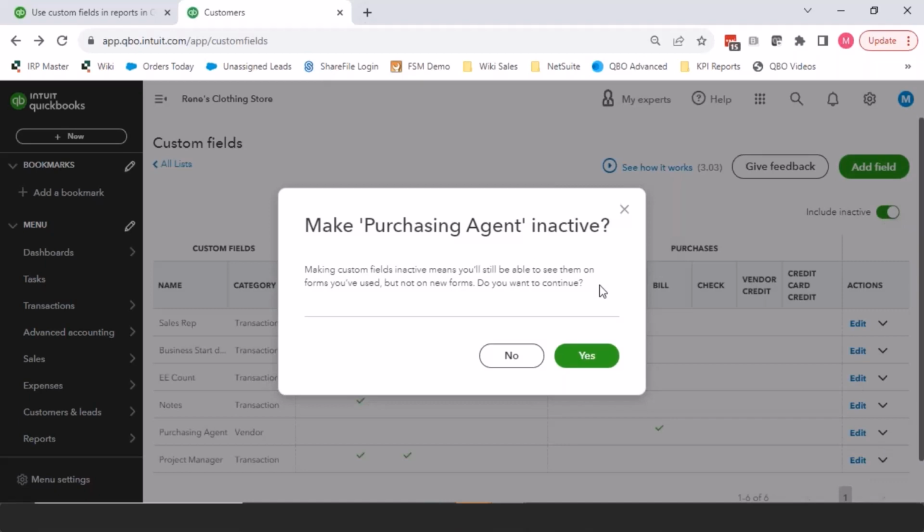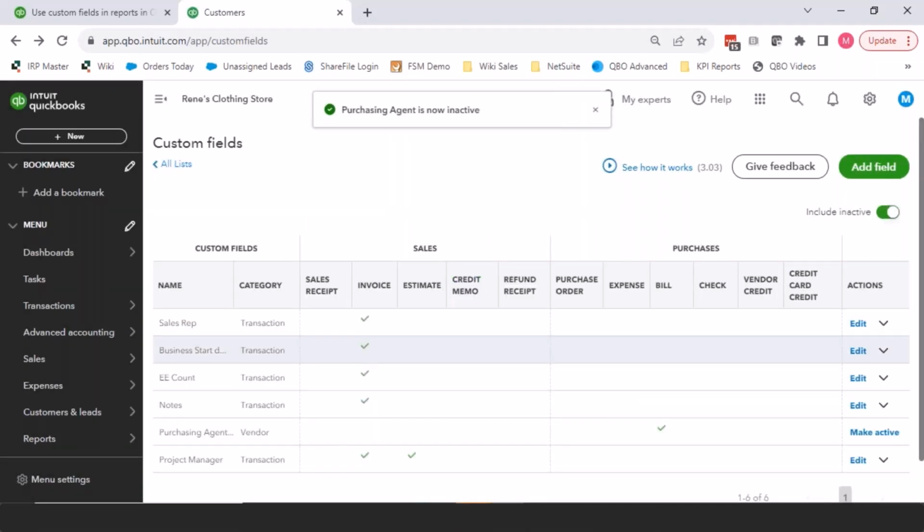One of the things is it does pop up a notice, and it says making custom fields inactive means you can still see them on the forms you've used, but not on new forms, right? So if it was used previously, it would still show up there, but it wouldn't be showing up if I went to go create a new invoice again. So that is very interesting. But it's good to know that when you make something inactive, right, it's still going to show up on reports and all that stuff. It'll still be there. It's not like it goes away.